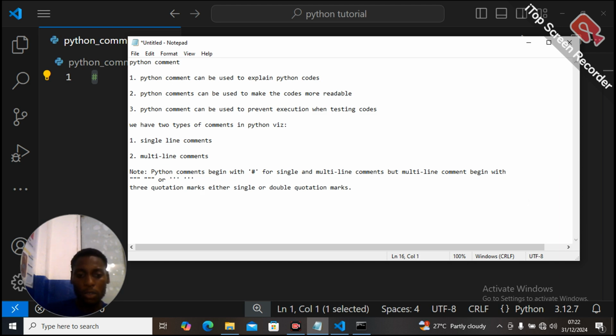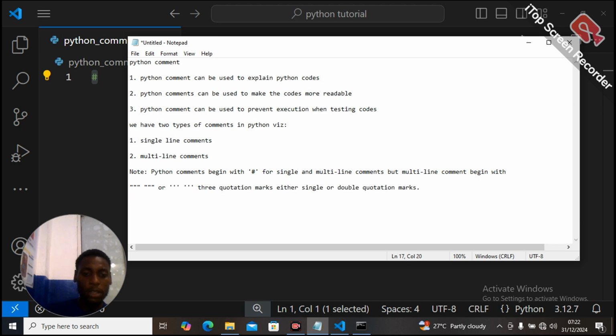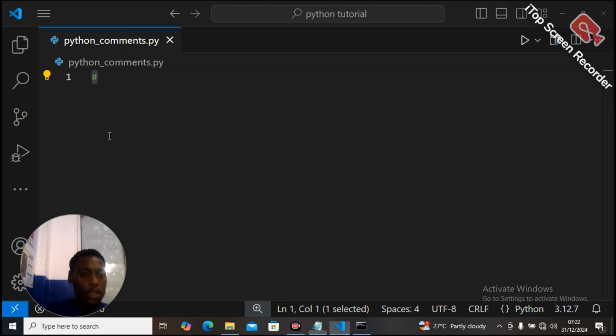I think I need to also break it down so you get what I mean. So now let's continue. I just want you to understand this tutorial. I haven't gone to this aspect here. Now let's head on to the coding. You've known now that a comment in Python starts with this symbol over here. Now let's go into coding.